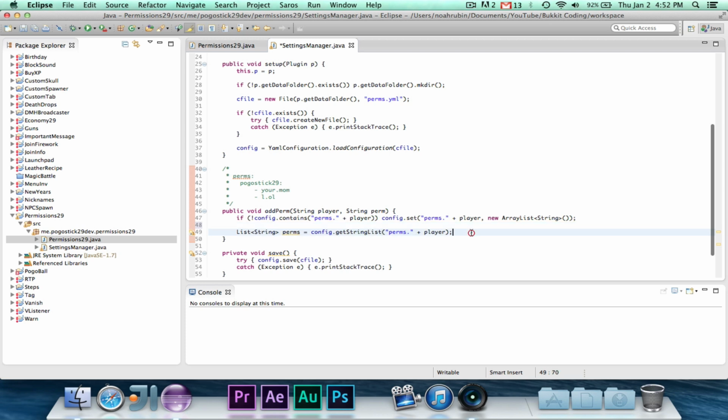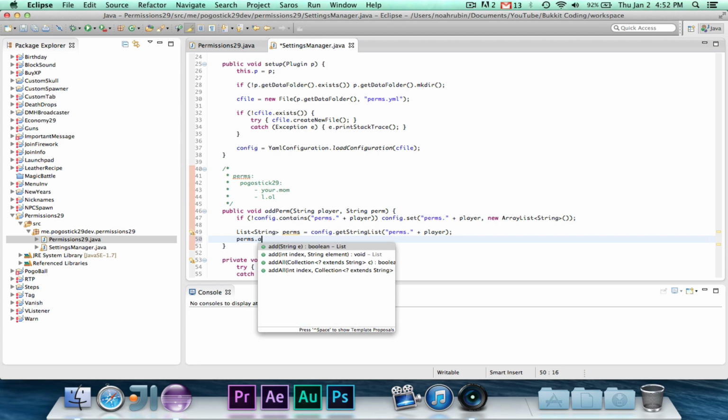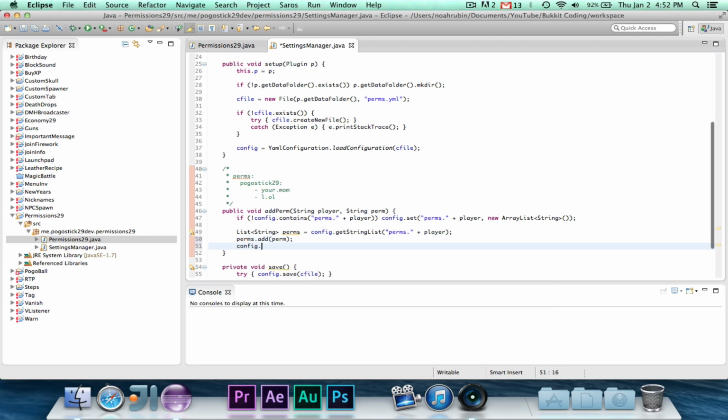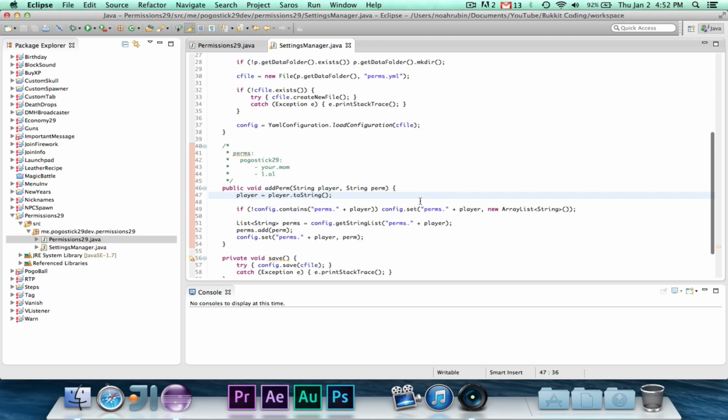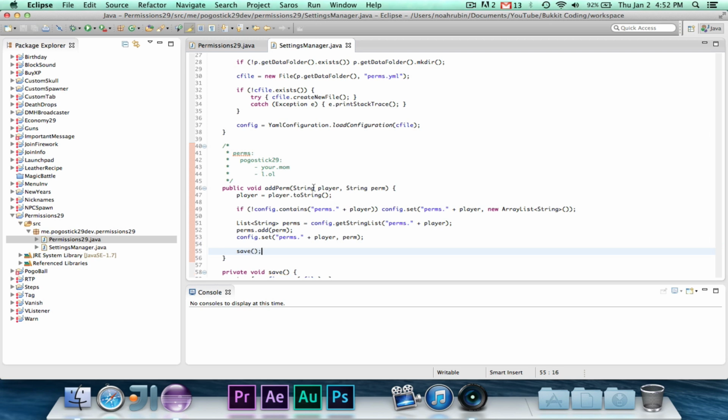And then we're going to continue on, and we're going to get this list of strings that will contain all of the perms. Then we're going to say perms.add(perm). Then config.set perms.player to perms. And one important thing is we need to say player equals player.toLowerCase, because a problem in the other plugin was uppercase versus lowercase. So we're just going to make it easy here and make sure that we make it lowercase. When I said toString, I don't know why I did that. It's toLowerCase. So we just want to make sure that anytime we call it, it's always going to be lowercase. So what we're doing is we're getting the list of permissions, we're adding a permission, and we're setting it.